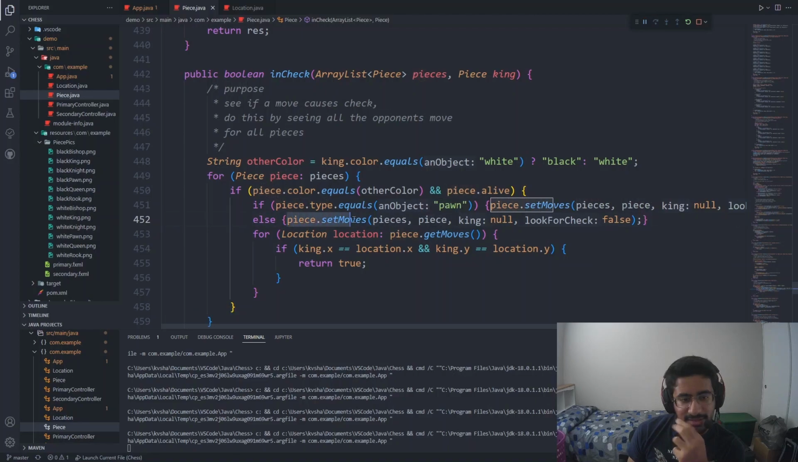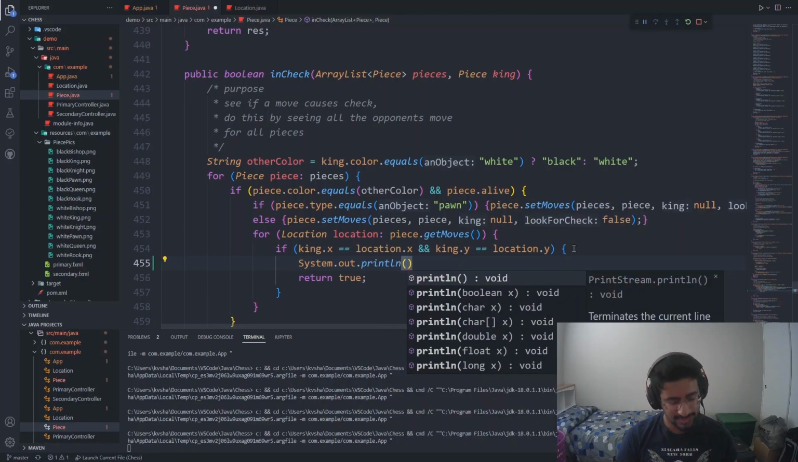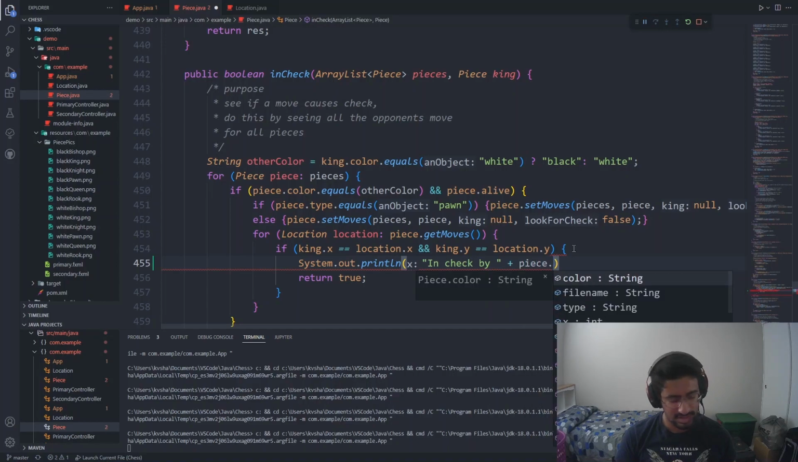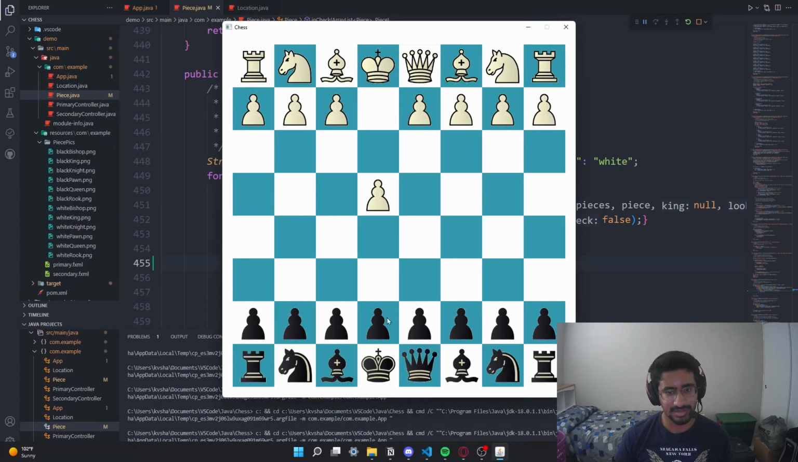So it's something here, right? So what happens is when we're setting the moves for the opposing queen, something is going wrong where it's saying that it's in check. So let's just make a quick print statement. Let's say "in check." We're just gonna say piece.type, which we'll see later on. And let's see. So it should say that I'm in check when I'm actually not.